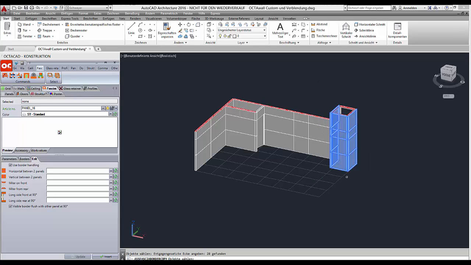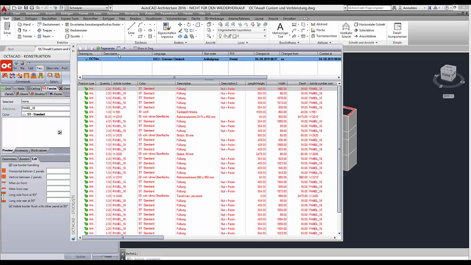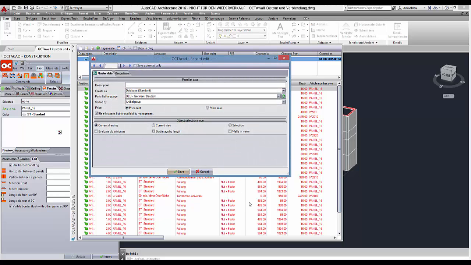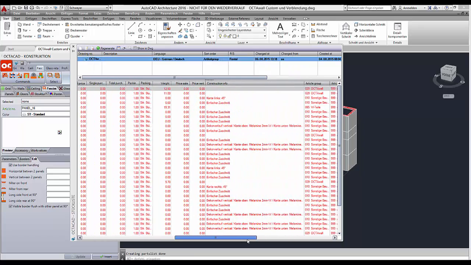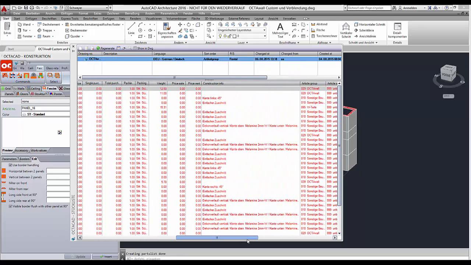So you are really much faster at copying different properties from one object to another object. If you create a parts list, as I want to do now, regenerate, I want to have the current drawing, save. So if we go to the end of the list, if you create the parts list, you can see that all fascia elements still have the same properties as the other ones.